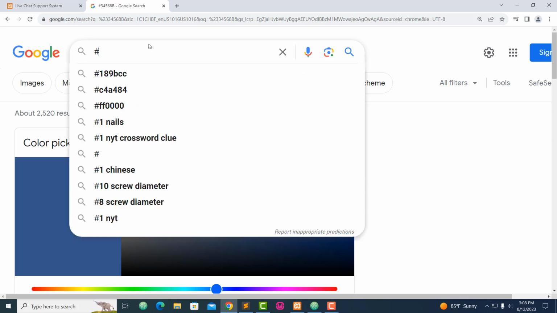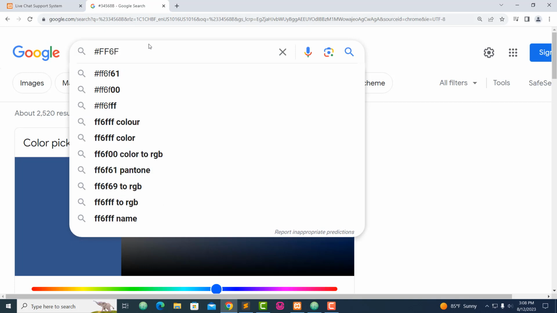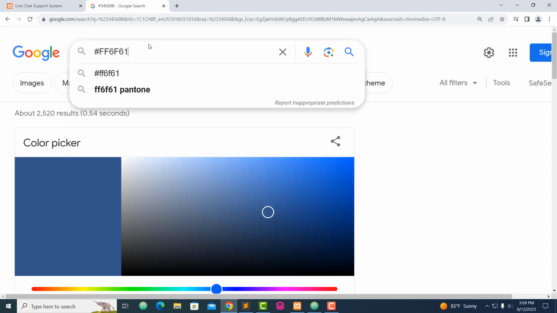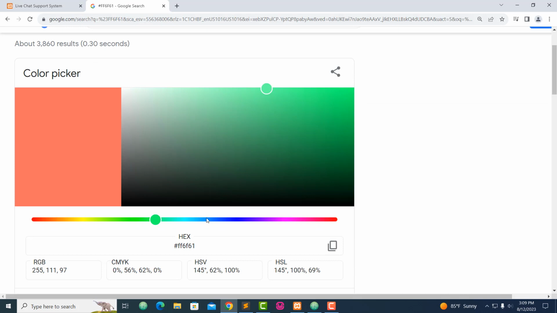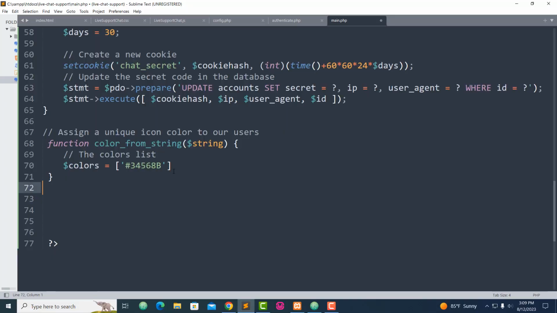Let me show you. You can put FF6F61, and then click enter. Now you got a different one, and you can click here, you can click here, you can click here, and so on and so forth. Okay, and here, this is how we passed it. This is our first one.